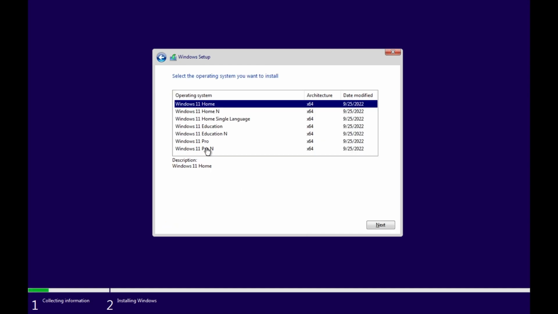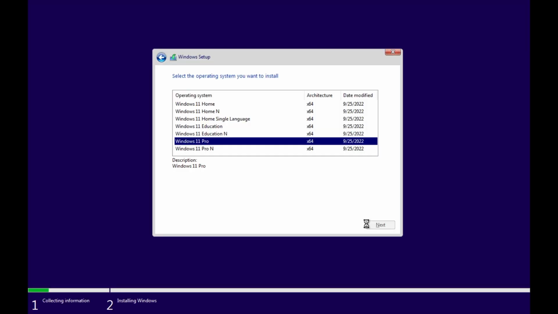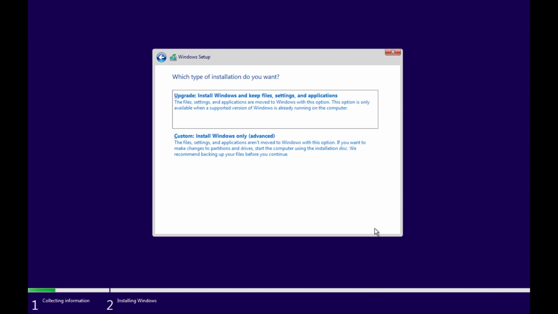Then select the version of Windows you want to install. If you use the product key, then choose the version that corresponds to the key you entered. But if you didn't use a product key, then select either Home or Pro. And make sure you select just Home or just Pro, not Home N or Pro N. Then click next. Now click custom install Windows only since you don't have any Windows partitions on your new PC.